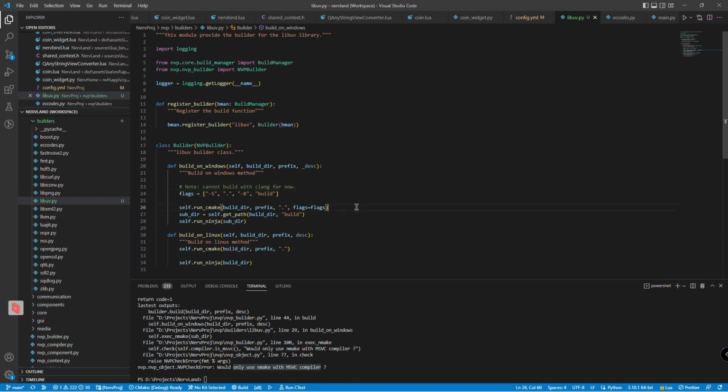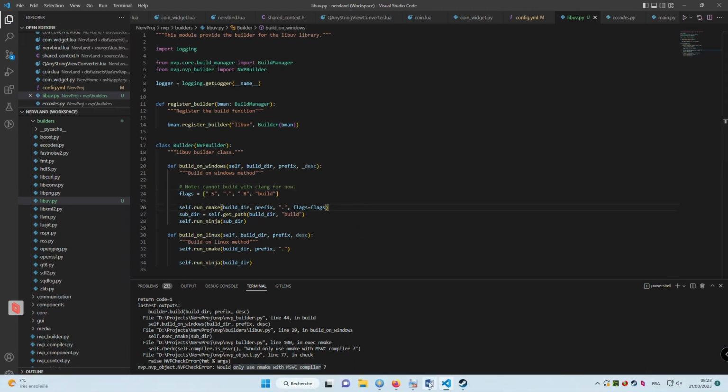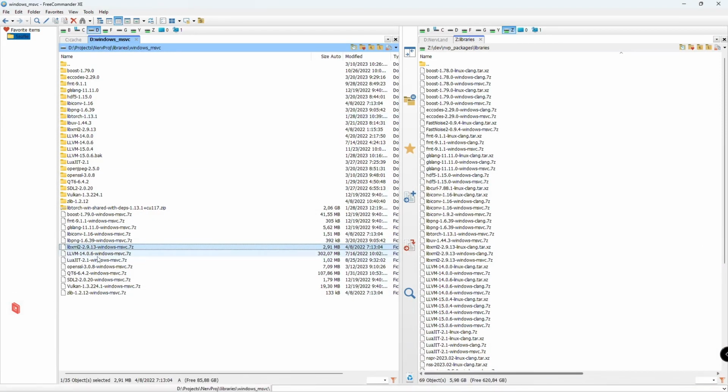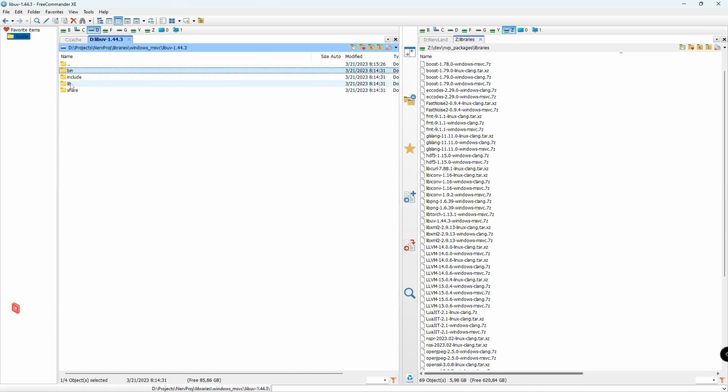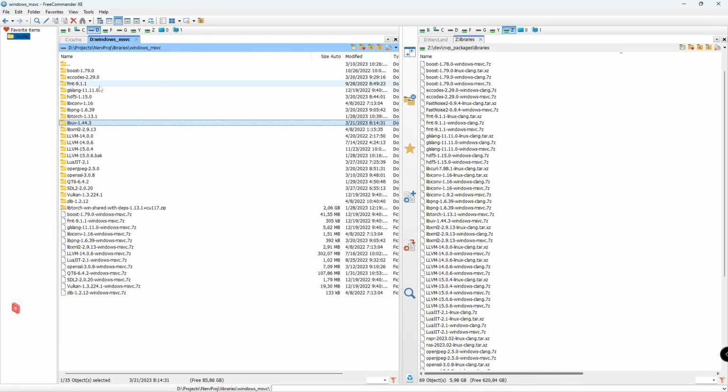With clang, but it's not critical because we already have the library for MSVC, so you can actually just reuse that. Let me see, there's nothing special about this library here. No, probably not. So you can just say libUV, where is it?